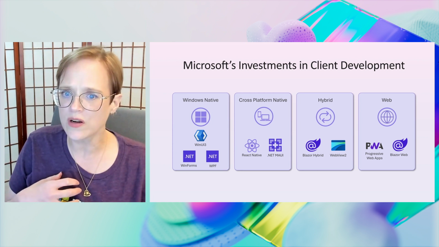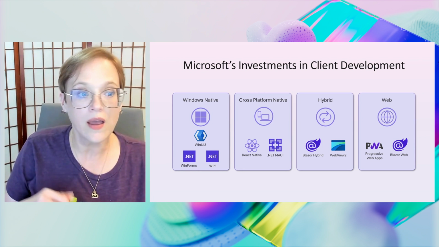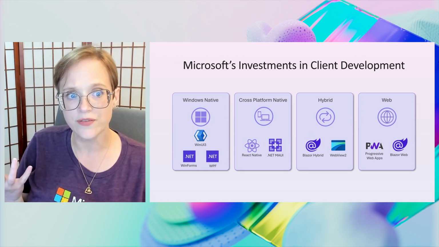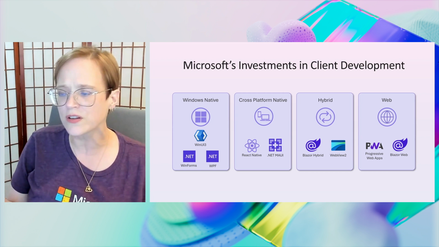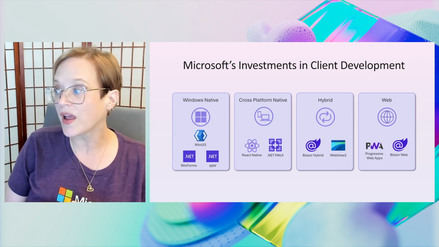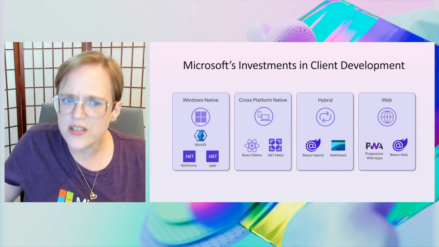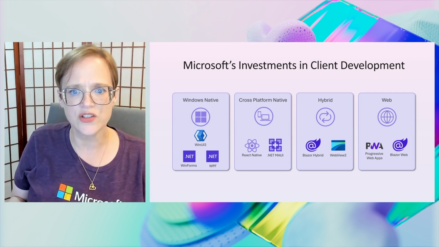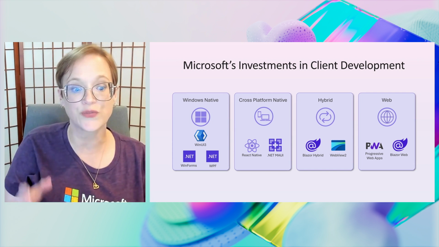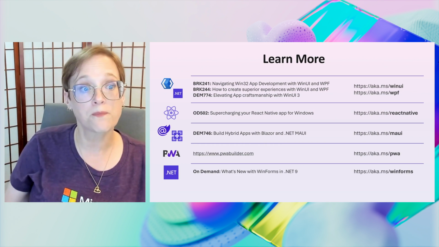You've also got WinForms and our buddies over in WPF, which we really like working with. On cross-platform native, we've got .NET MAUI and React Native. There's also hybrid Blazor apps with WebView2 controls, and PWA and Blazor Web for web-based development. So Microsoft really cares about making sure that you as the developer have whatever technology is best for you in developing solutions for your enterprise.